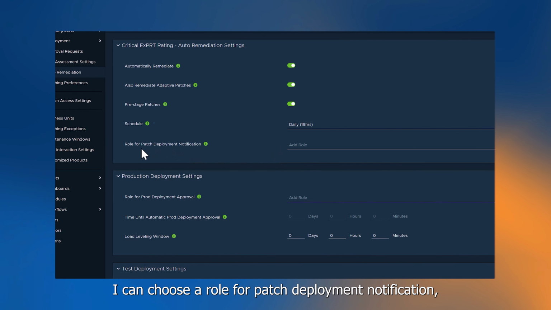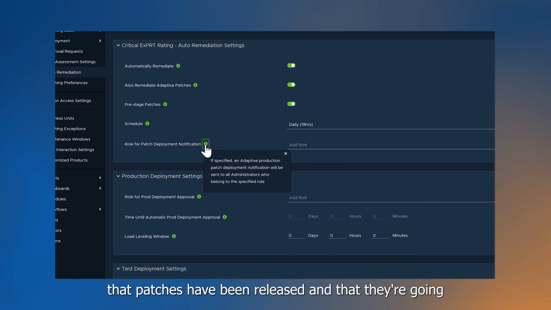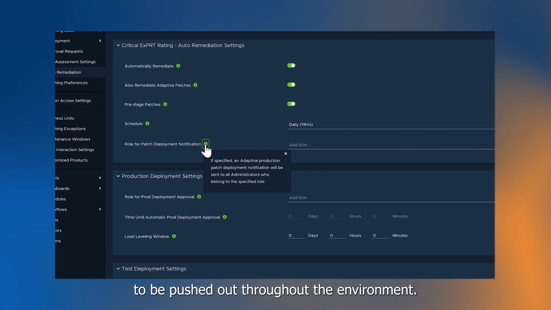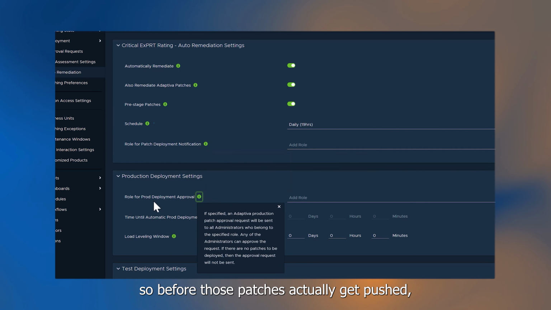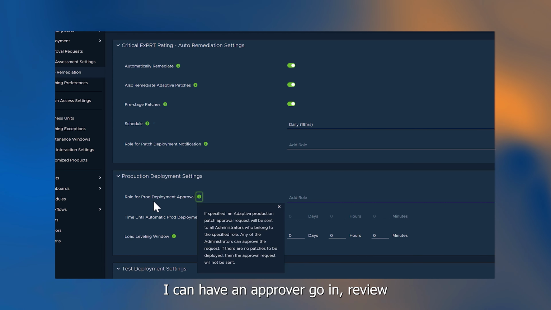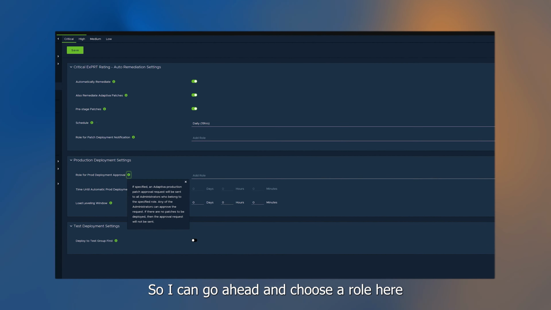I can choose a role for patch deployment notification. So this is going to notify an administrator that patches have been released and that they're going to be pushed out throughout the environment. Alternatively, I can also have an approval. So before those patches actually get pushed, I can have an approver go in, review the patches that are going to be pushed out there, and approve those patches appropriately. So I can go ahead and choose a role here.